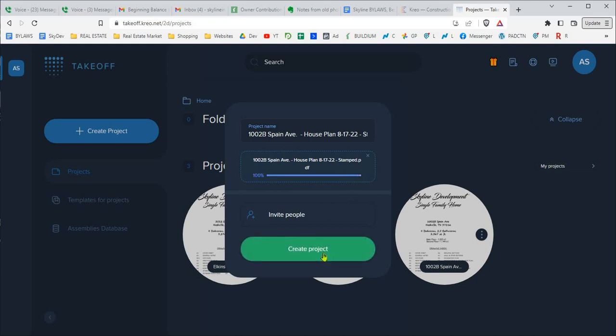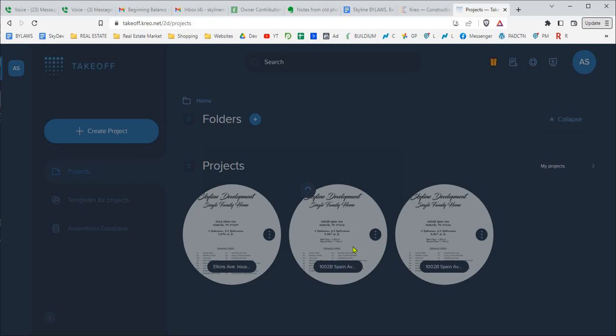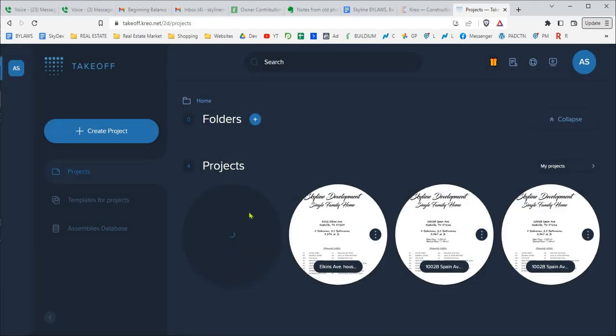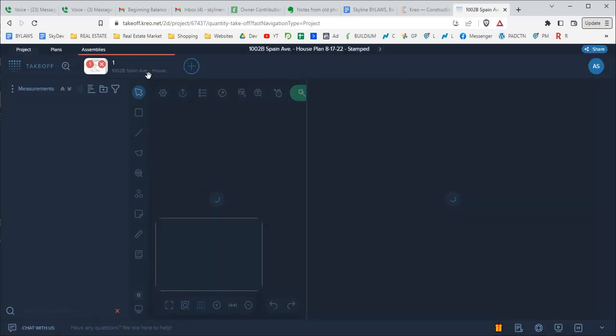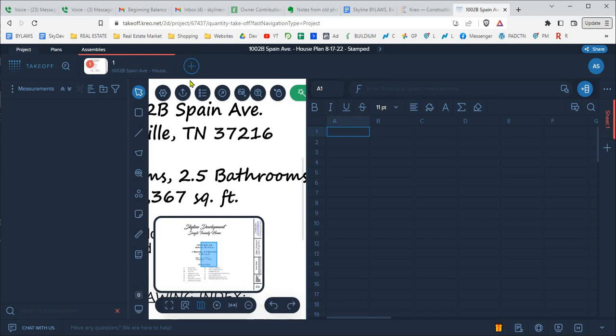So right now we're going to create a project. I already have 2 Spains uploaded, but this is just easier to start over clean. So it's uploading it right now, and then we'll click on that. And then it wants us to upload pages from the plan. So it first brings in this first page here. This is kind of wild looking. It will not let me move this over, which is rather frustrating.